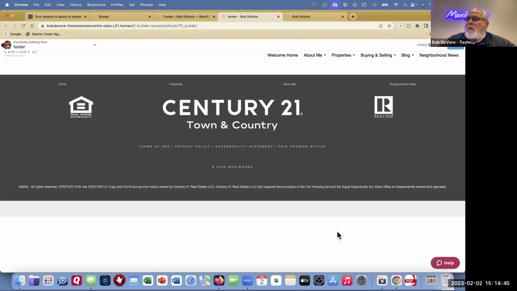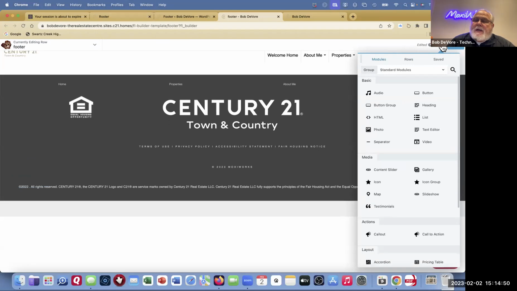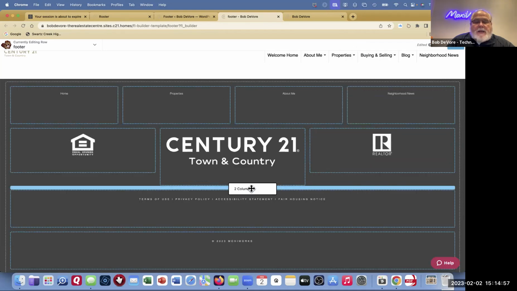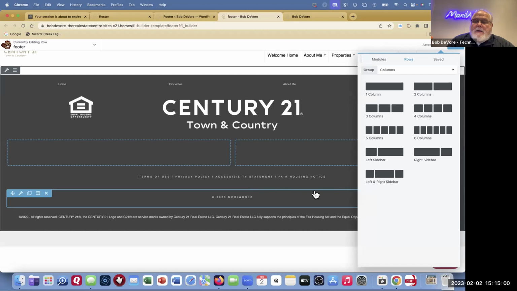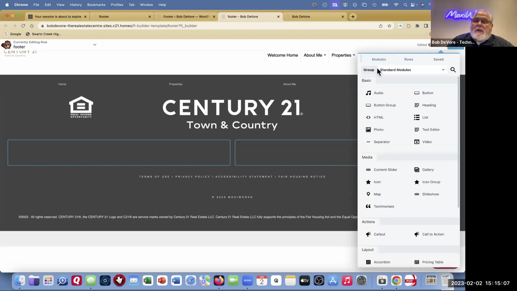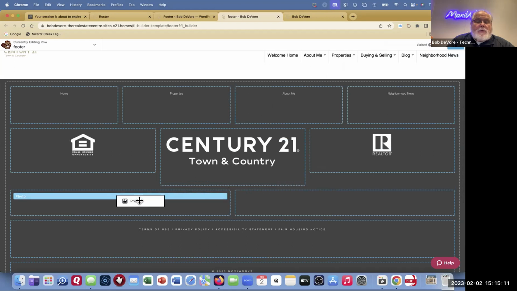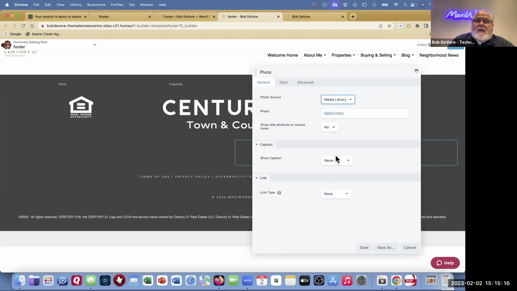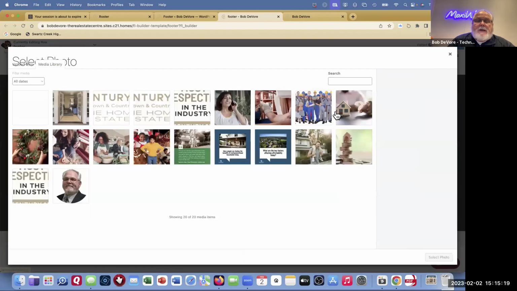Now, what I'm going to do is come up here and click the plus again. And this time I'm going to add a couple of rows. So I'm going to take two columns and drag it and put it there. Then I'm going to click on modules because I've installed two rows. And again, I'm going to do the same thing I did last time. I'm just going to add a photo. And all I'm doing is left clicking and dragging those things into place, okay?